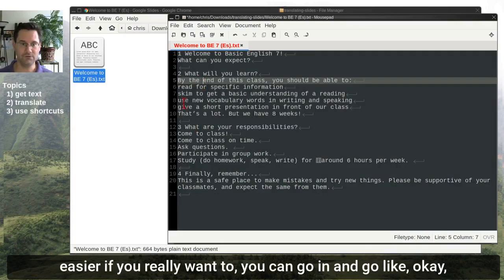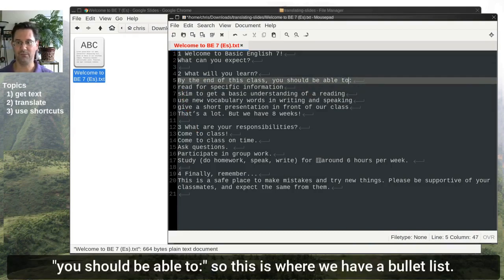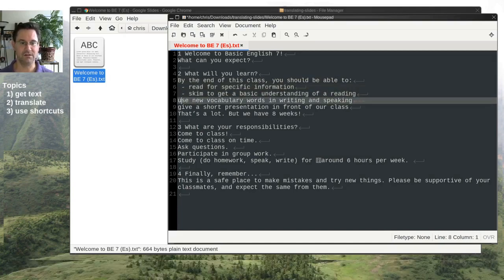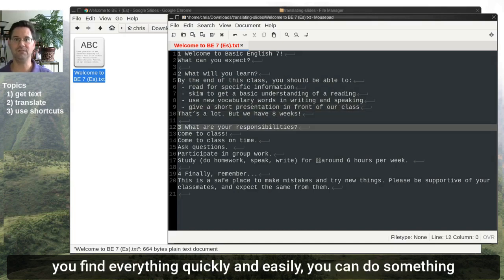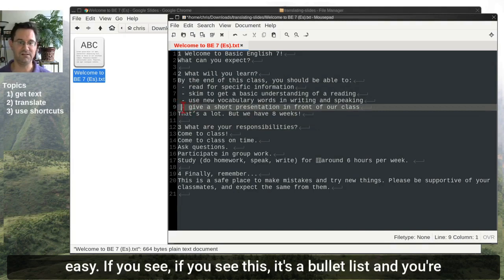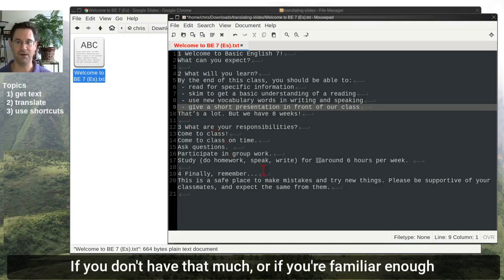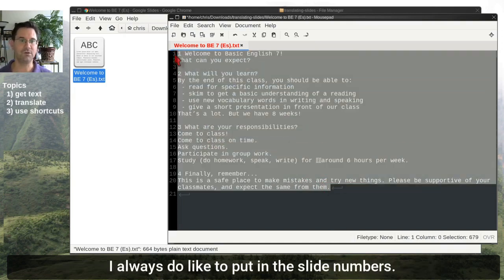If you really want to, you can go in and go like, okay, see how this says you should be able to. So this is where we have a bullet list. So if you have a lot of text and you want to make sure that you find everything quickly and easily, you can do something like this to put that in, and then after you translate, it's easy. If you see this, it's a bullet list and you're going to put it in that space. But again, it depends. If you don't have that much, or if you're familiar enough with the language, then you maybe don't need to worry. But I always do like to put in the slide numbers.